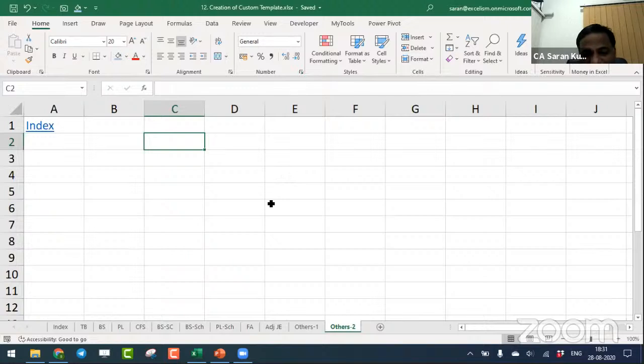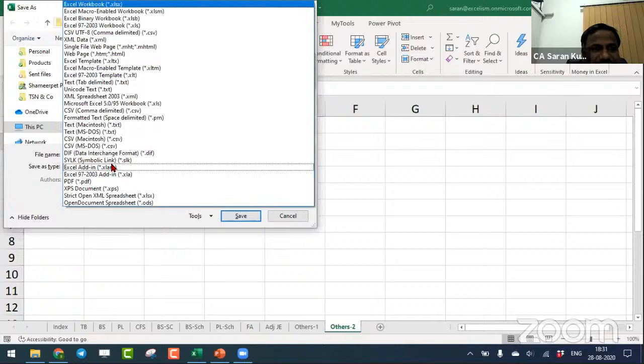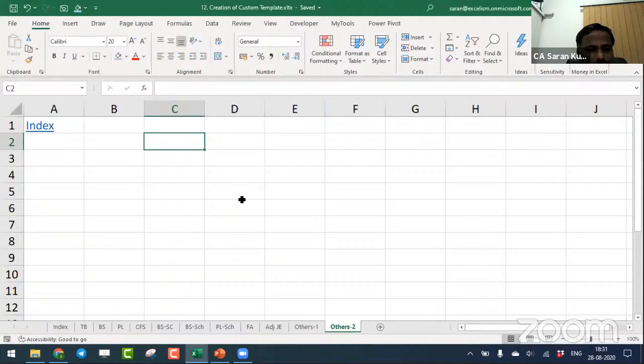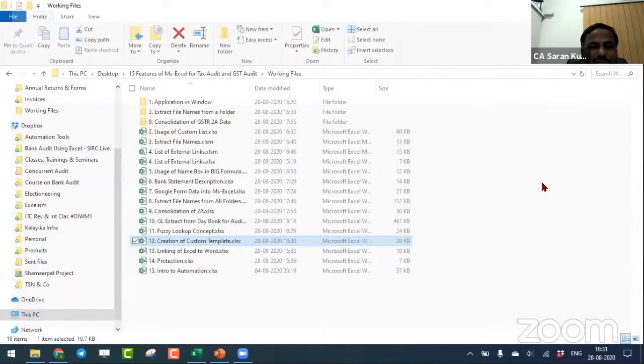So what I'll do, let's say this is the computer in which I'm working. I'll save this file. I clicked F12, it's a save as. Instead of Excel XLSX, let me save it as an Excel XLTX. It's a custom template, creation of custom template. Now let me click save. Save it, close it, and close this entire Excel workbook.